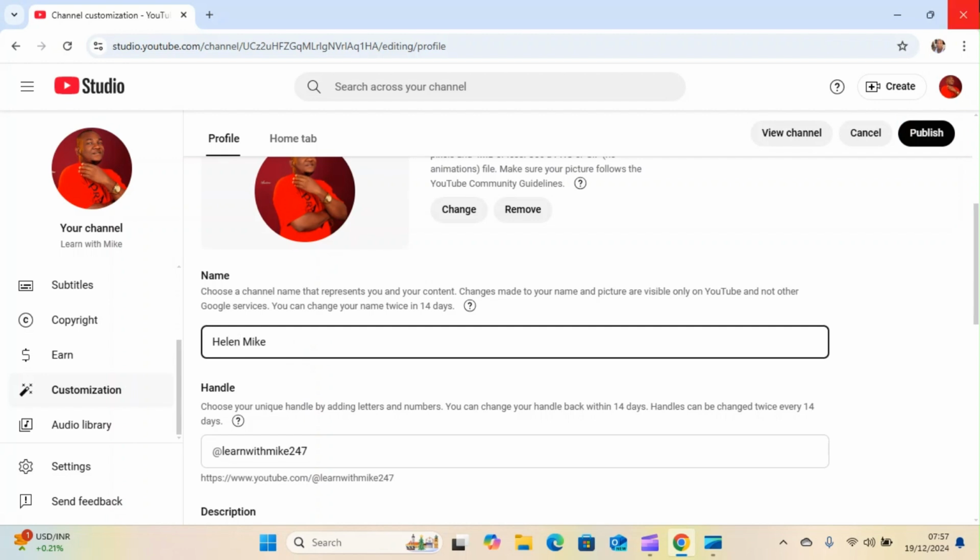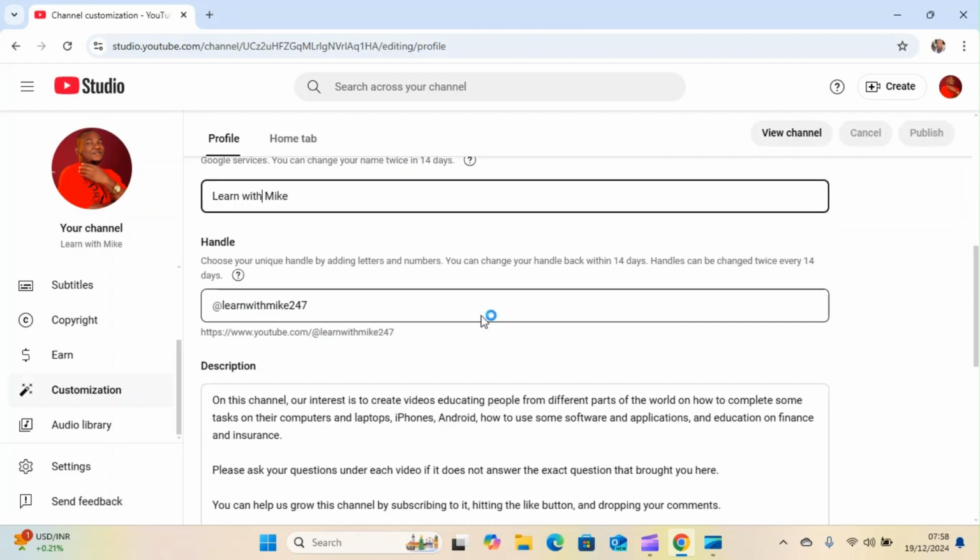Simple, which after that you hit this publish button. But in this case, I want to leave the channel name as Learn with Mike. I'm okay with this. But in case you want to change yours, this is how you do it. You can see I cannot click on publish button because the system has detected that the name I changed to now is the same thing with the name that was existing here. So no problem. Then the next one we are going to change here is the handle.